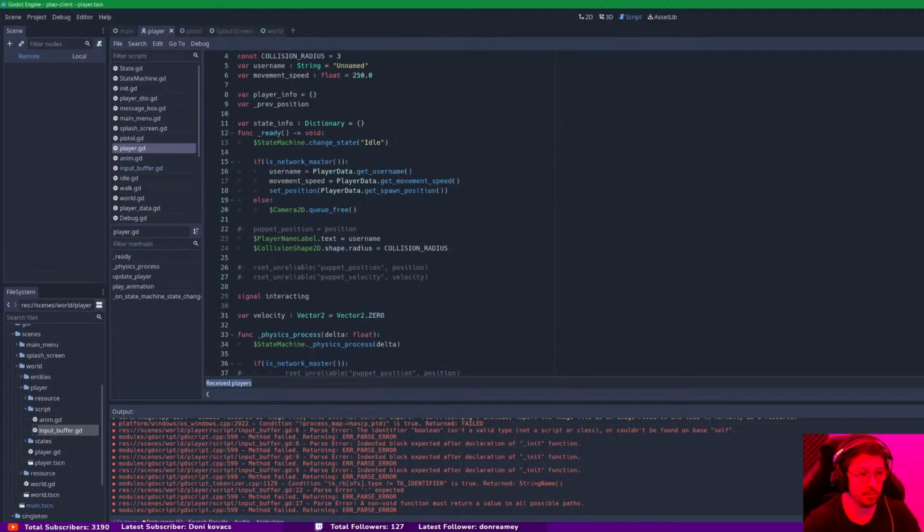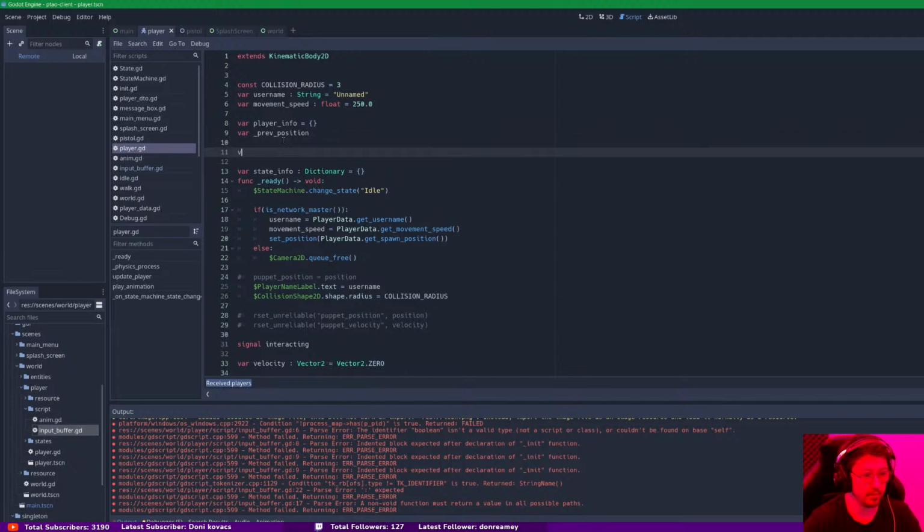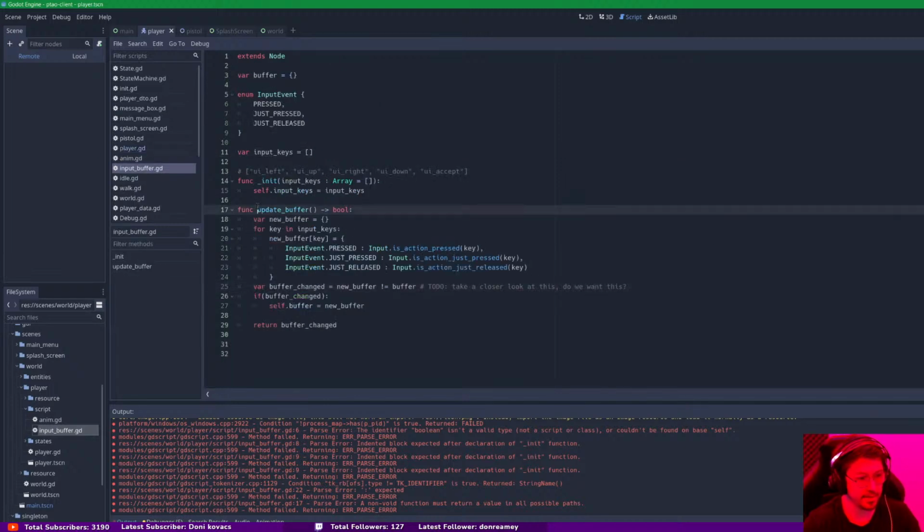We need to create the input buffer first. So let's create our input buffer, which by default is just an empty dictionary. How are we going to be doing this? Let's see, input buffer. I guess I can make this into a static, can't I? Possibly static.